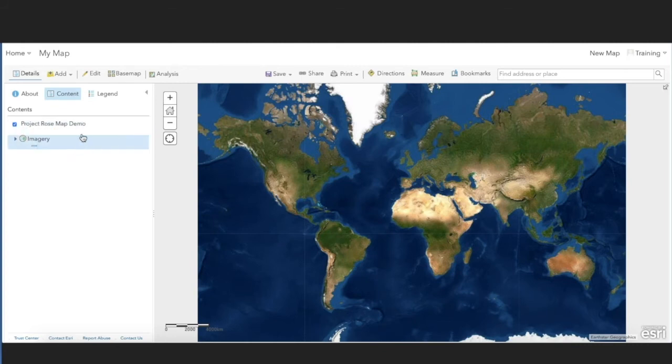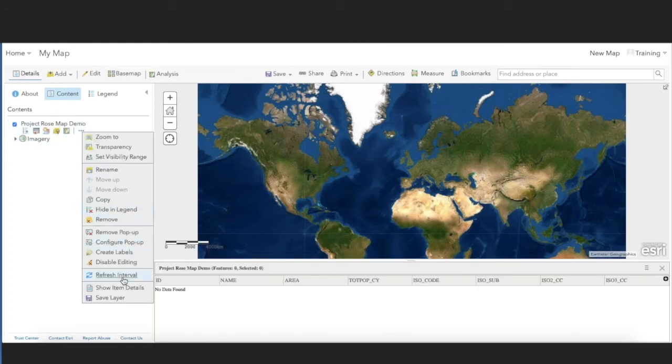You can explore the data attributes by navigating in the icons below the name of your layer. These options include configure pop-ups, create labels, change style, and more.